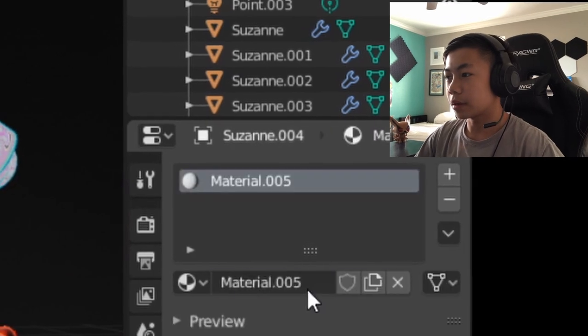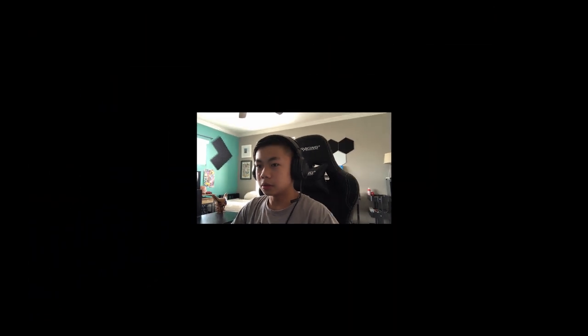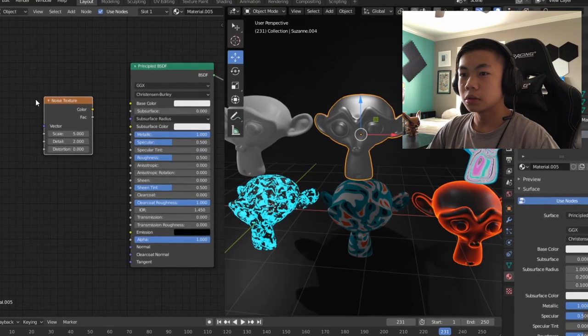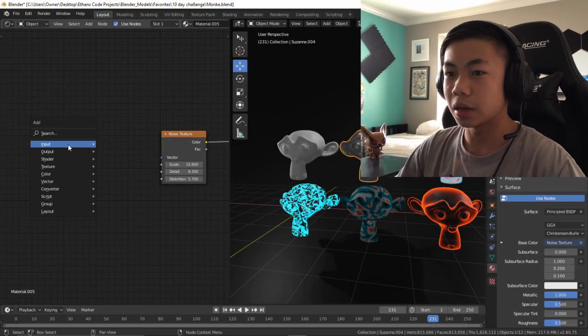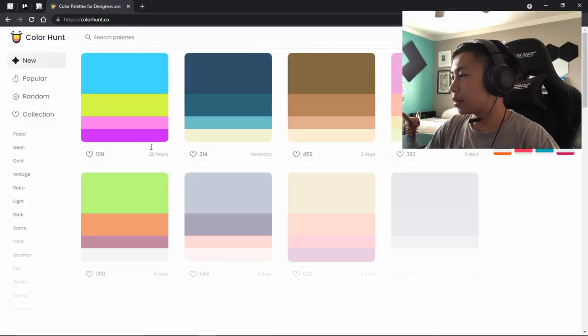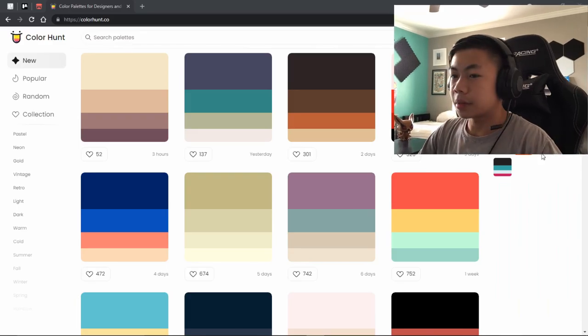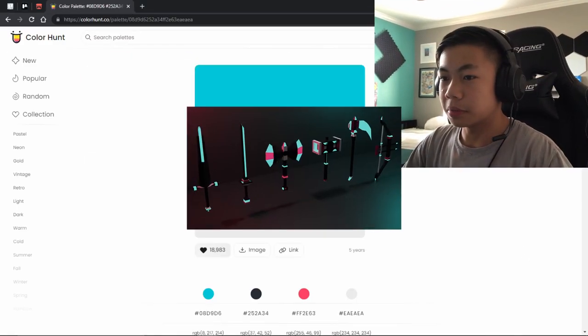Let's start off by adding a material. Now we gotta add some nodes. Let's see what noise texture does. Color ramp for every single one of these. That's a must have. I'm gonna open Color Hunt, the same color palette I did for the cyber weapon.